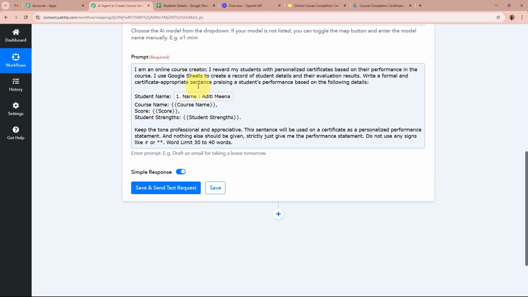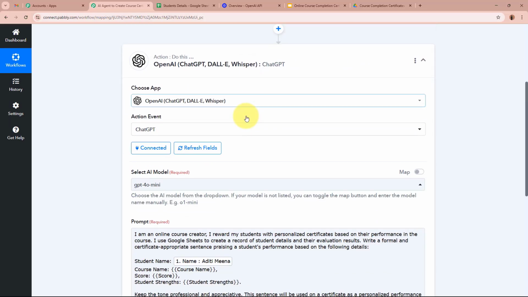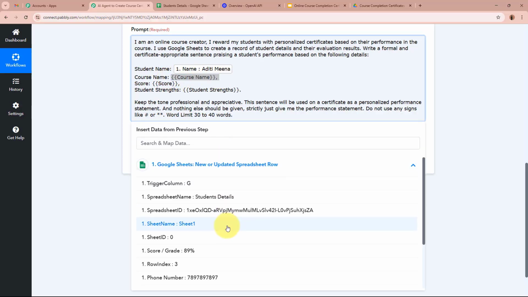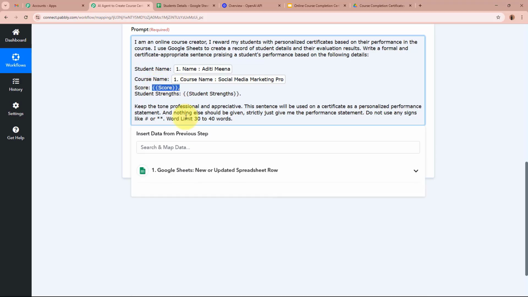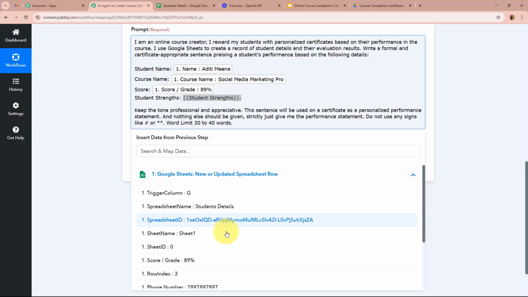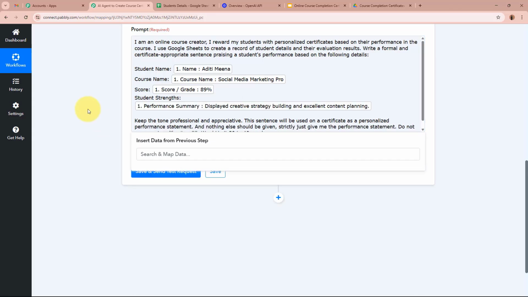As now I have selected the data from my previous response, the data is mapped. And as I have mapped this data, the data has now become dynamic. That means now whenever a new response is going to be captured in our previous step, automatically the new data is going to be updated in place of this mapped data. Similarly, for the course name, I'm going to map the data of the course name that I've received right over here. It is asking for the score. I'm going to map the data of the score right here. And lastly, for the student strengths, I'm going to map the data of the strength right over here. So this is the performance summary. That is the strength right here.